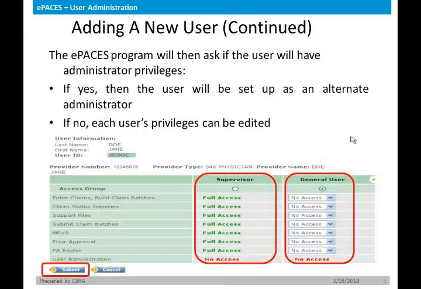If you select the General User function, you can select for each of the different ePACES functions which type of access that person will be granted. You'll do this by selecting the little blue box to the right of the field where it says No Access, and then you can change the access to either full access or no access on each of the given functions. When you're done, go to the bottom and click Submit.